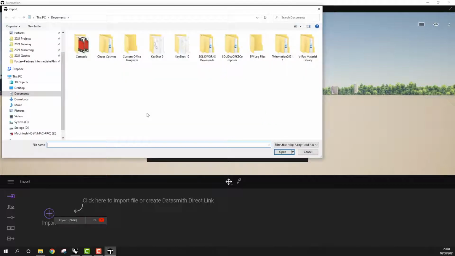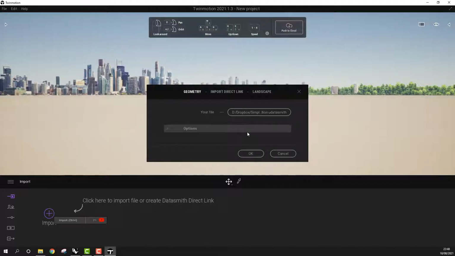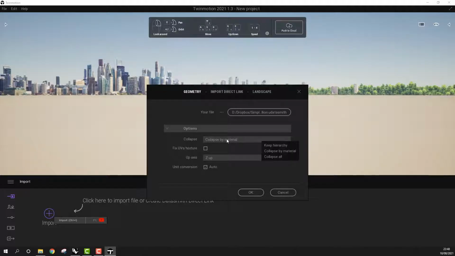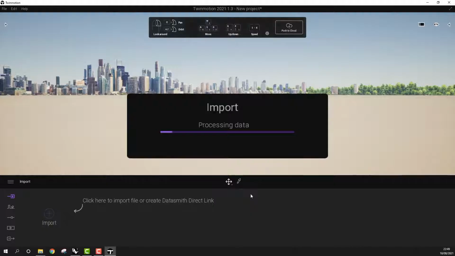So I'll navigate to the file, and in the options, instead of Collapse by Material, I can choose Keep Hierarchy, which will preserve our Rhino layer structure. UV texturing is handled from Rhino. So if you have specific UV mapping requirements, then do this in Rhino before exporting. You may find it useful to use a dummy texture to set the mapping. The units will convert one-to-one unless we disable the auto setting here, and then we can set the value manually. Hitting OK will now bring in our Rhino geometry.